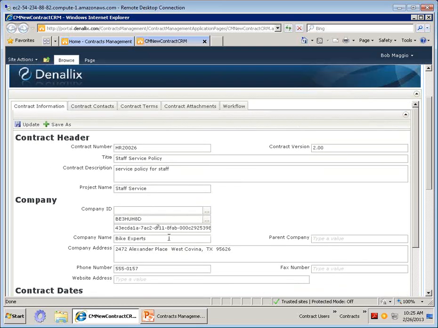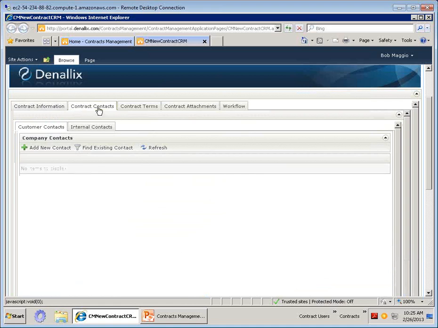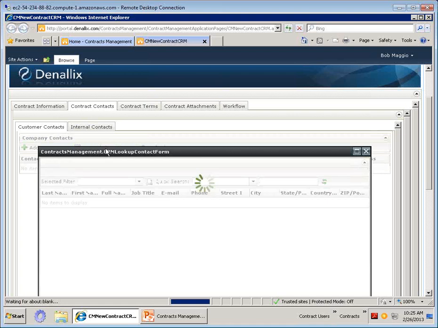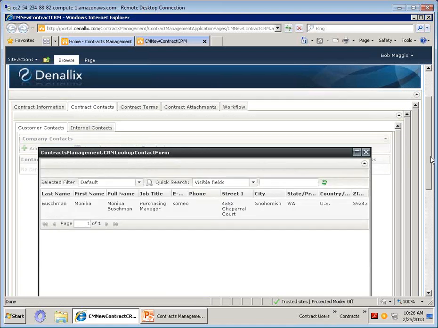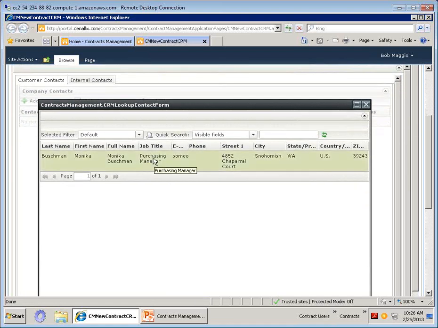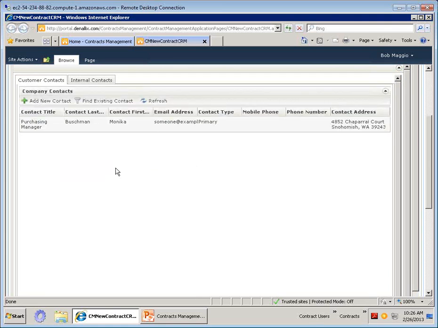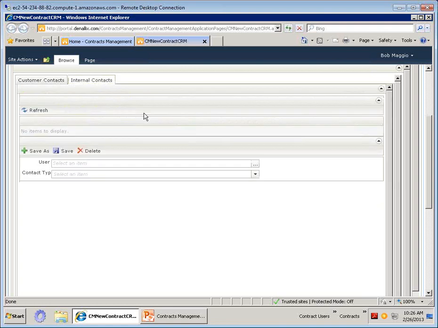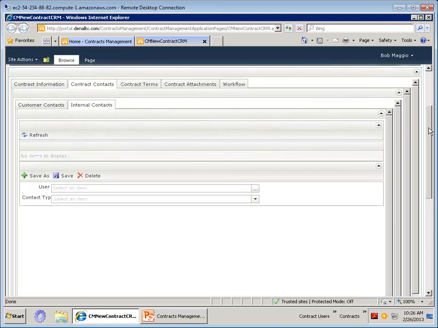So again, we've got the information we've already filled out. If I want to apply or set some contacts for this, there might be times where there's already a contact set up. In my case, I selected a customer from my CRM database, so I might want to retrieve the contact relative to that. So what we're doing now is retrieving the contact that might already be assigned to that customer. We'll go ahead and double-click Monica. So she's already assigned. I can add new contacts as well. If I have any internal contacts I want to add, I can add those as well into this contract.